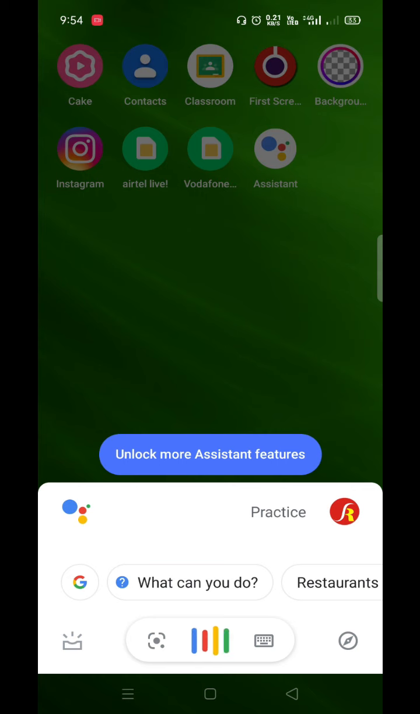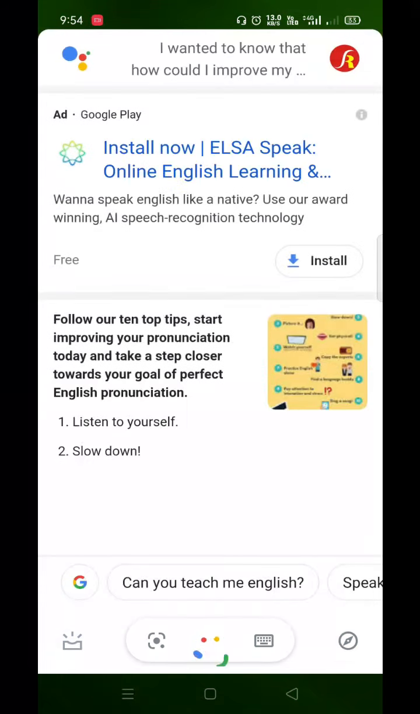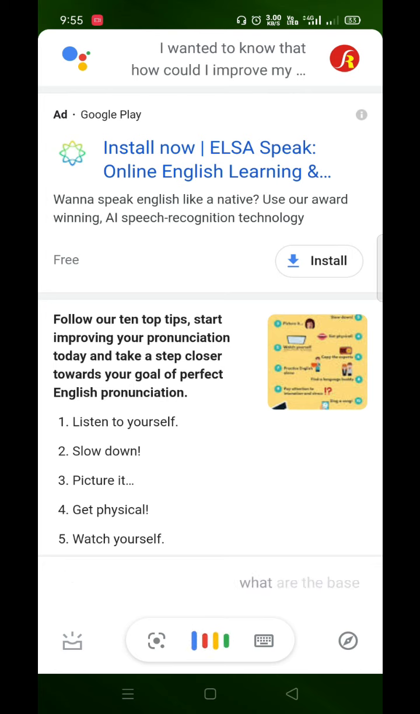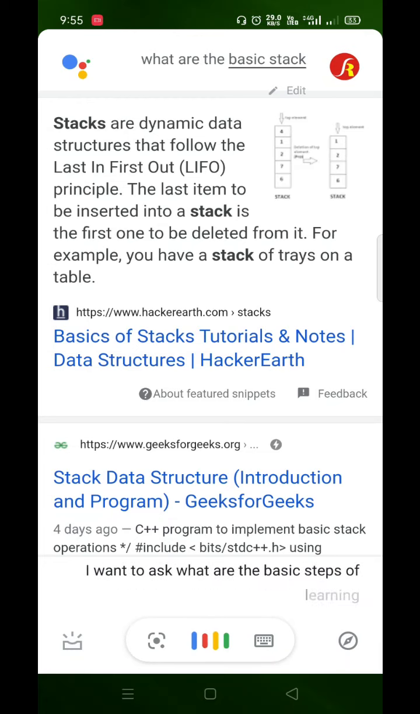Okay, Google, I wanted to know how could I improve my English? Can you help me? Here's information from EF English Live, EF Education First. What are the basic steps if you want to learn a new language? According to HackerEarth, basics of stacks. No, I want to ask what are the basic steps of learning a new language?